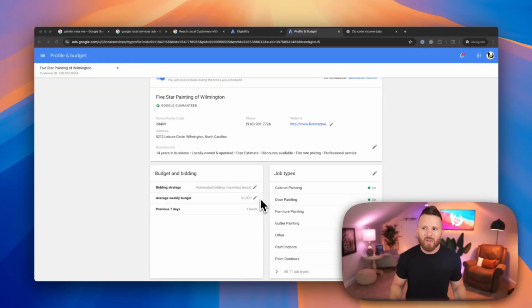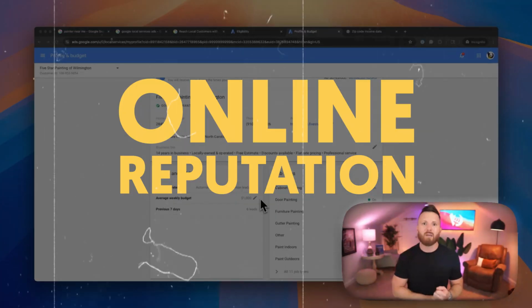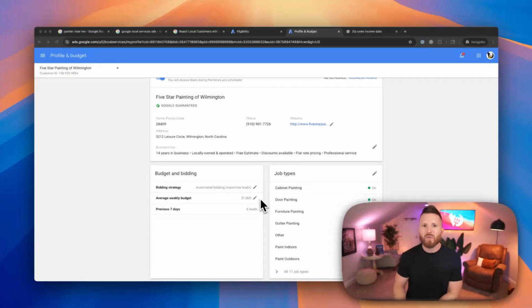Now, some of the ranking factors that ultimately determine how many leads you can expect are as follows. First is going to be your online reputation. If you don't have as many reviews, or if you haven't captured as many reviews in the recent past as your competition has, you're going to be at an immediate disadvantage.